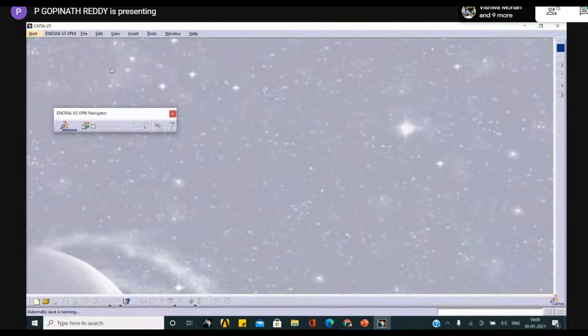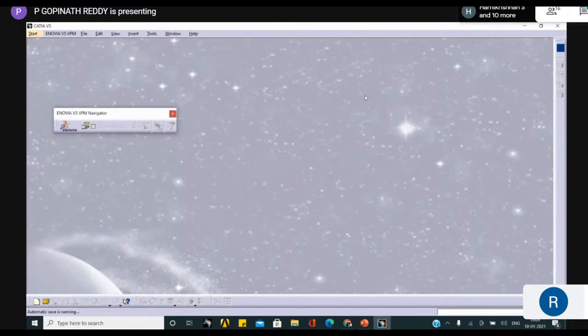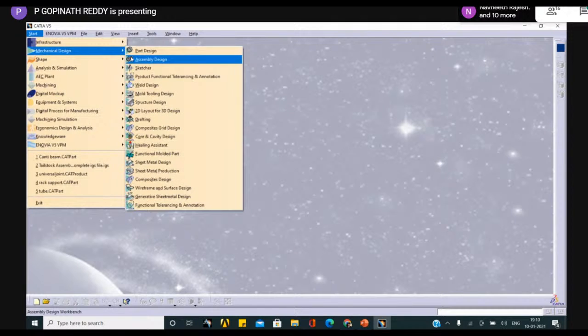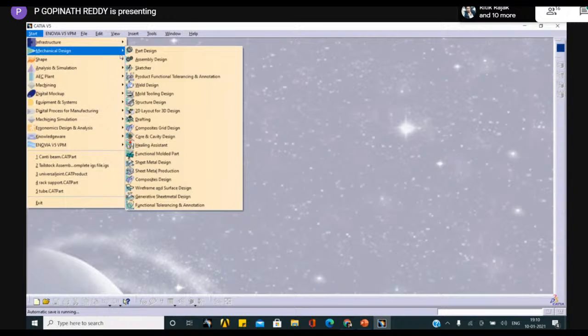Once you get into CATIA, this is how the interface will look. Before taking you into the modules, I'll tell you what these things represent. First, I'll take you into Sketcher so that you get some idea. Here you can see in Mechanical Design so many modules. Again, under Shape, you'll have so many modules, and Analysis and Simulation. It's practically impossible for us to learn everything, so we'll focus on some important modules that'll be used in daily life.